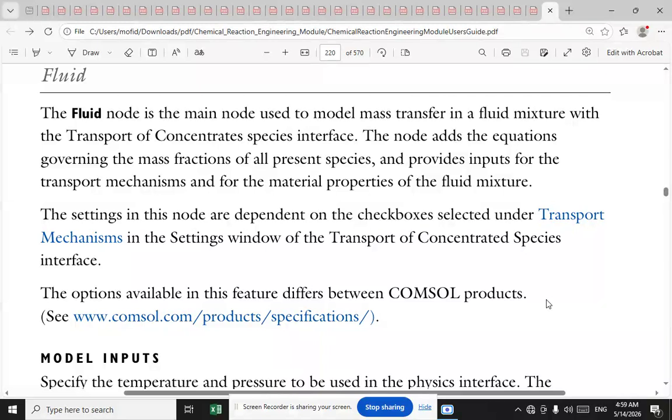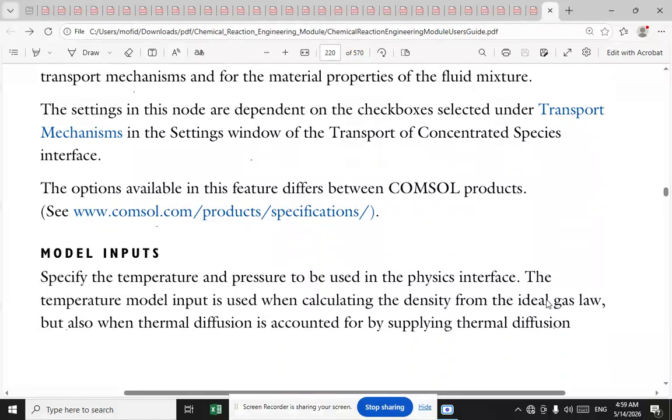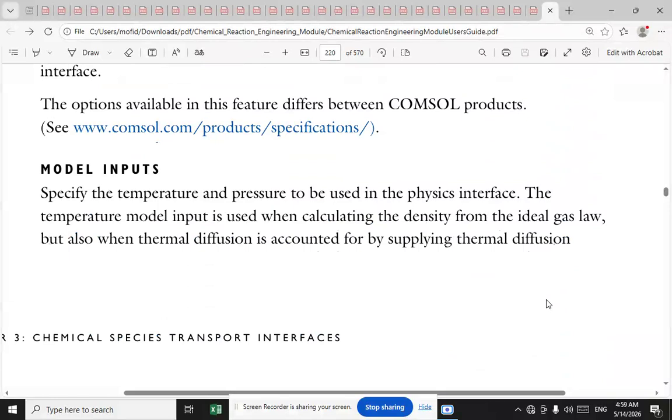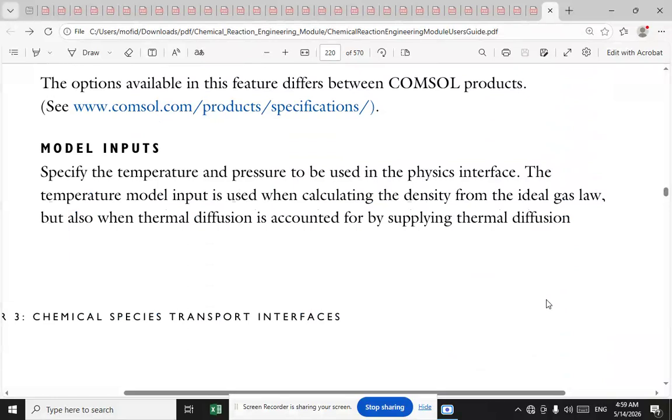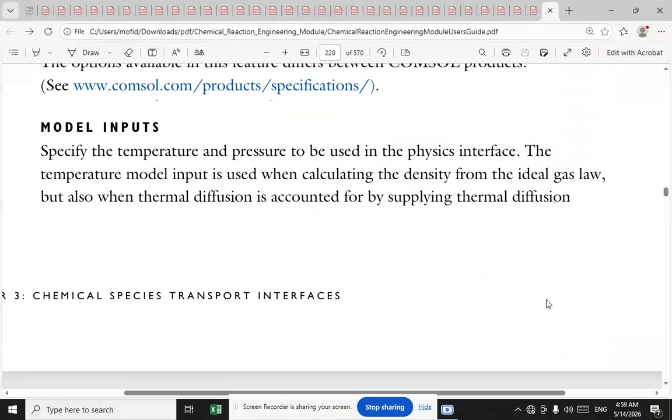The settings in this node are dependent on the checkboxes selected under transport mechanisms in the settings window of the transport of concentrated species interface. The options available in this feature differ between COMSOL products. You can also visit comsol.com to search product specifications.